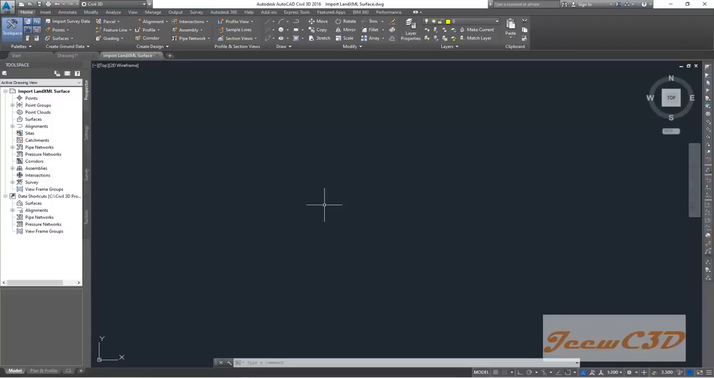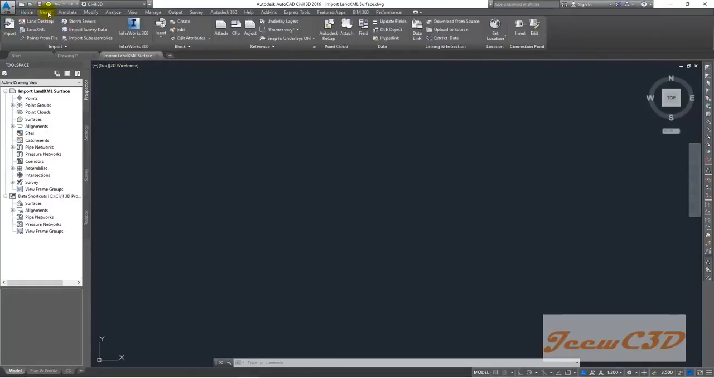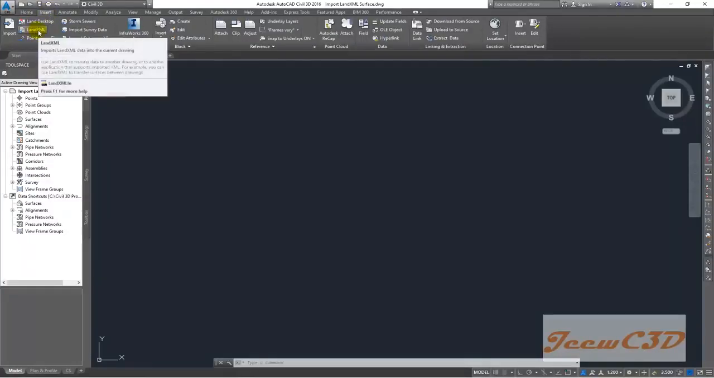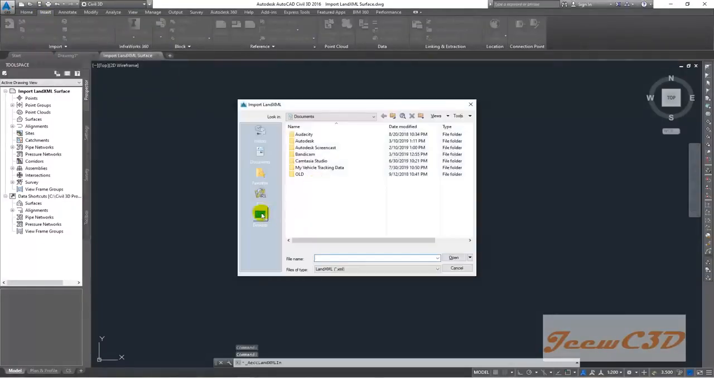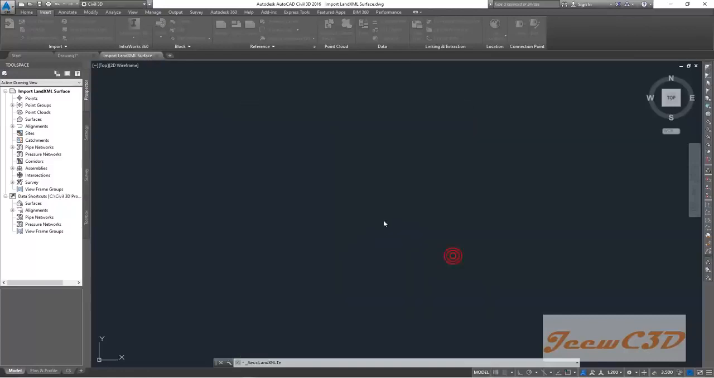To do that, I am going to this insert tab here in the ribbon. Then you have Land XML. Depending on your version, the view may be different, but you may find in the insert tab Land XML. I click here. Then I go to my desktop where I saved that Land XML file called EG. Then I select it, then click open.